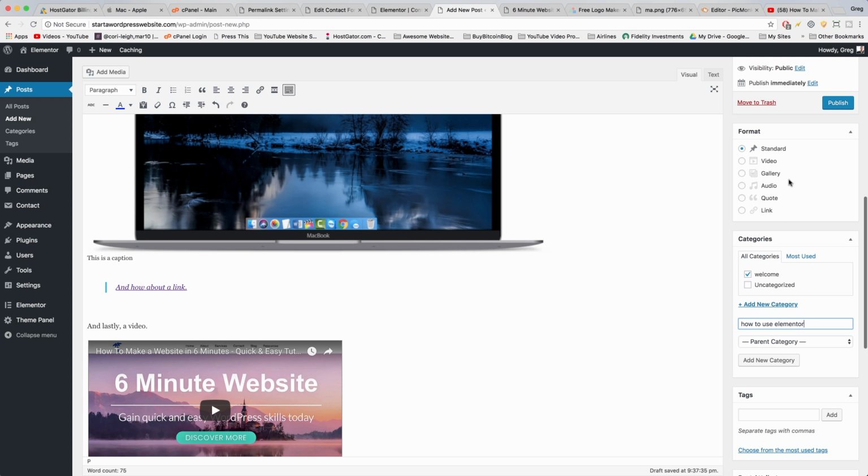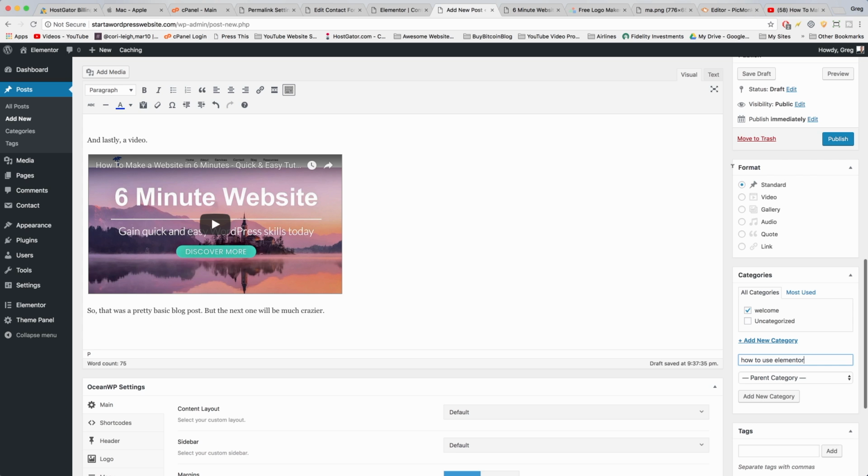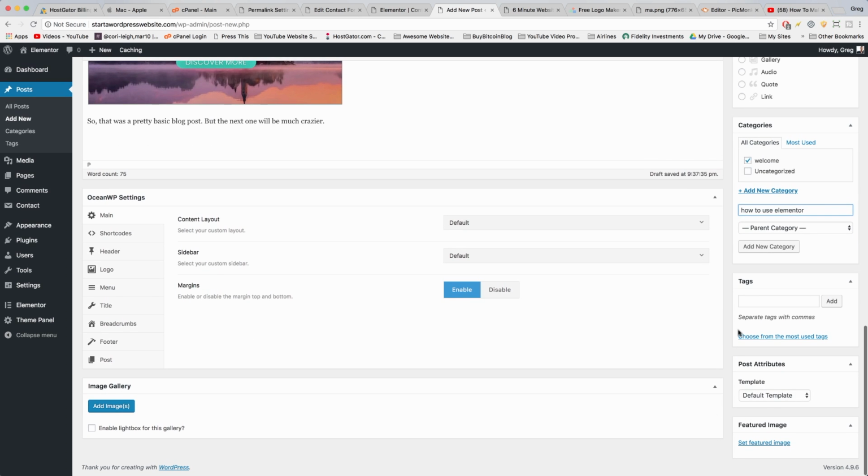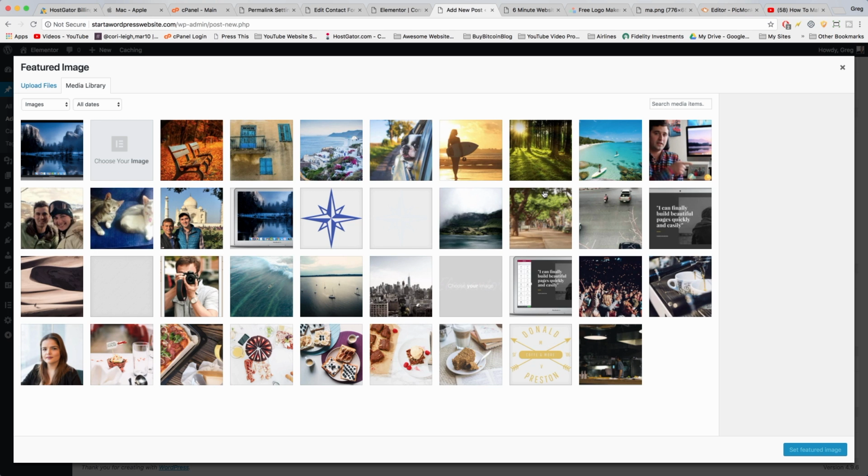The format we don't want to mess with. Standard is good for now. Although if you find any cool tricks in formatting, definitely let us know. And lastly, we need a featured image. So that's different from the image in the blog post, and I'll show you why.